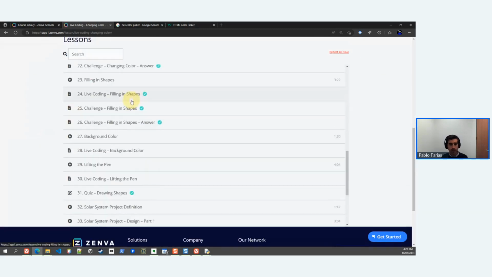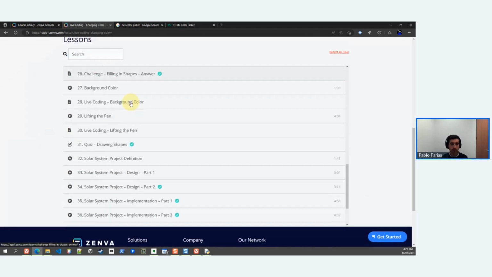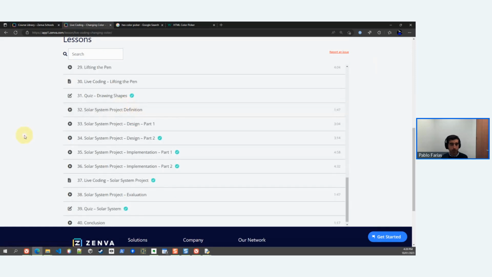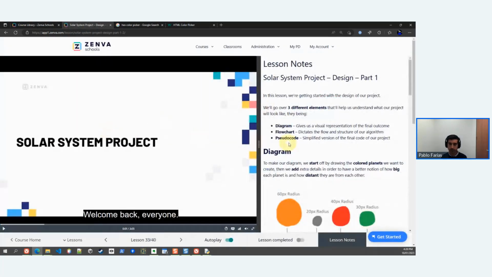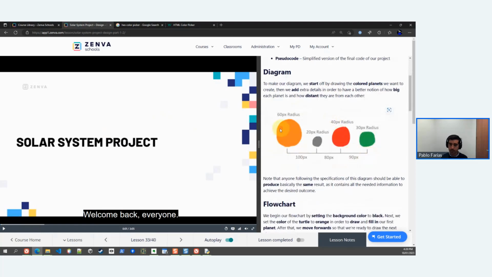So after you've learned the basics of Turtle, which we've done already, the next step would be to create a project. And we have this mini solar system project. When it comes to building projects in Zenva schools, we follow the project management stages from the curriculum. So we start by defining the project, and then we show students that it's important to make a diagram or mock-up wireframe. You can create it using paper or digital tools. You can describe what your project is going to be like.